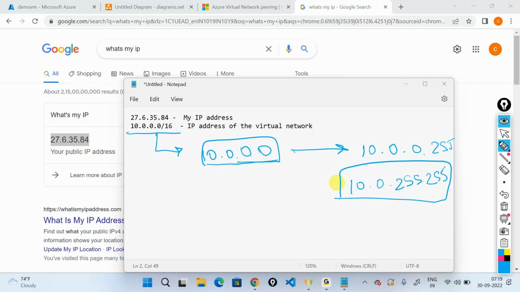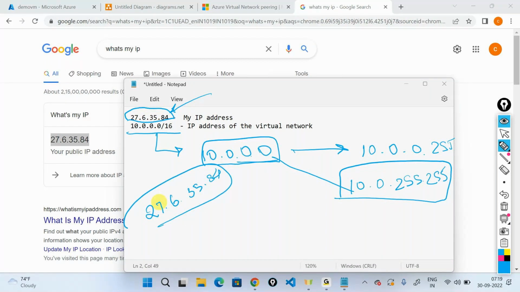Is my IP a part of this particular IP address range? No, because my IP is starting with 27. Very simple. This is now an alien IP address to this. This is an outside IP address to this.